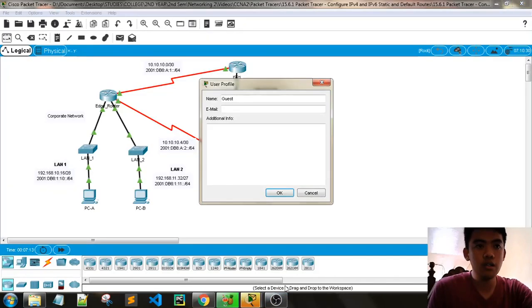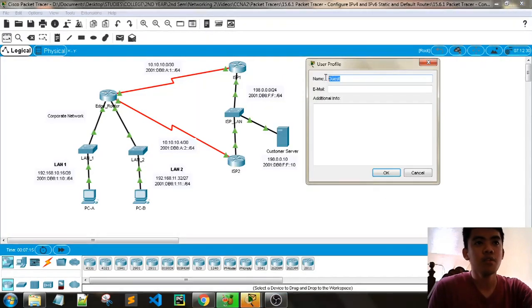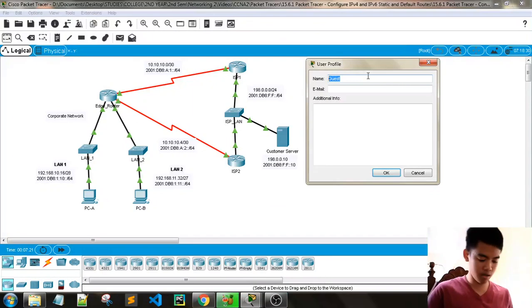Now we'll be doing the Packet Tracer for module 15, I think. So configure IPv4 and IPv6 static and default routes. Okay. Let's start with our name here.